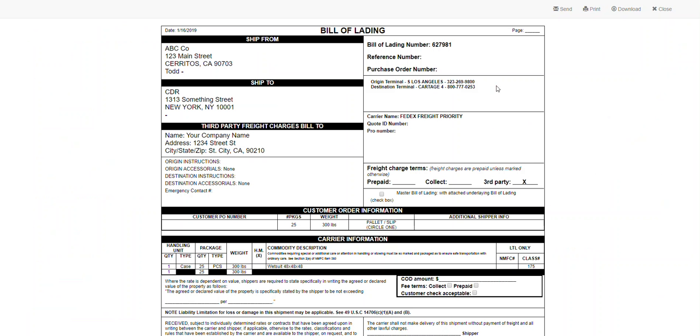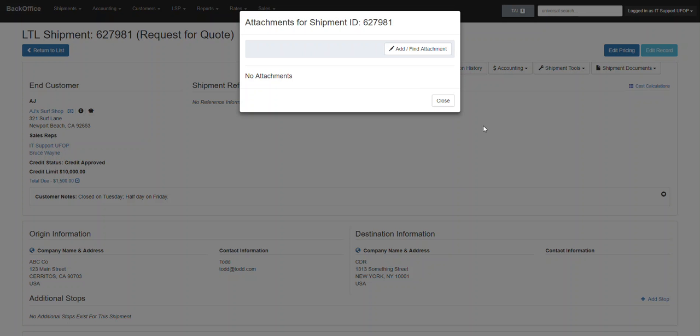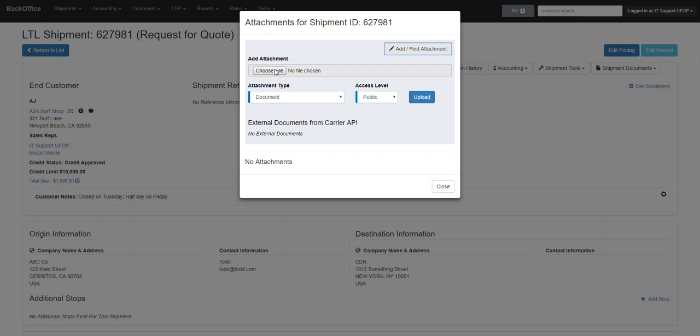It'll open up your bill of lading, and then you can either send, print, or download this bill of lading to provide to your customer. Now, if you were doing a CFS pickup and you need to upload some documentation to be sent out or just to be attached to the shipment, go to Shipment Documents, click on Attach Documents, and click on Add File Attachment, choose the file from your computer, and upload it to the shipment.